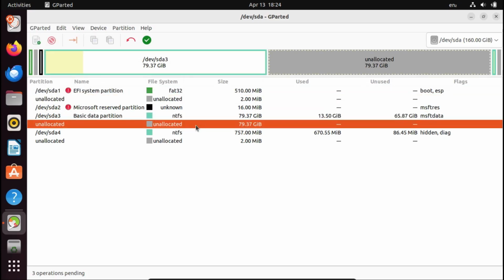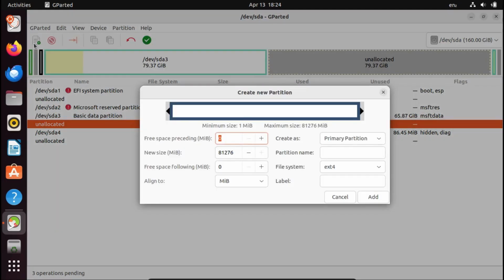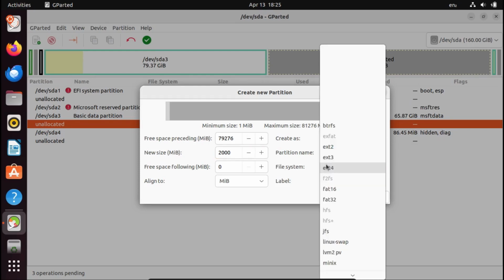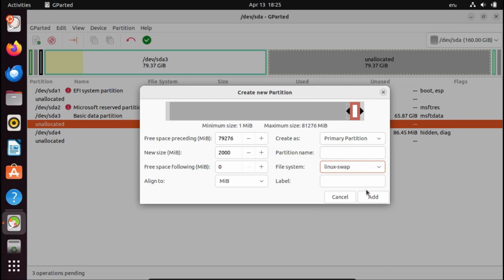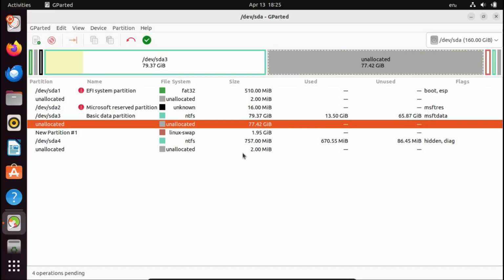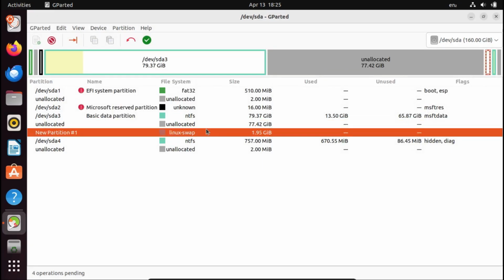But for now, what we can do is go create our partitions. So first thing I like to do is create a swap partition. So I'm gonna make this about 2 gigs. I know it's gonna be a little bit larger than that because we're working in megabytes here. But I actually like to put this at the end of the space. So for our file system, we're going to select Linux swap here, because this is a swap partition, and add that. There we go. We now have our swap partition.